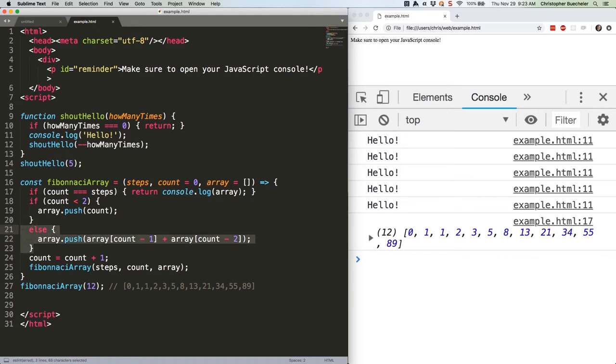Now count is 3, so we're getting array positions 2 and 1. Our array at the end of the previous cycle was 0, 1, 1. So position 1 is 1, position 2 is 1. So 1 plus 1 equals 2, and our new array is 0, 1, 1, 2.